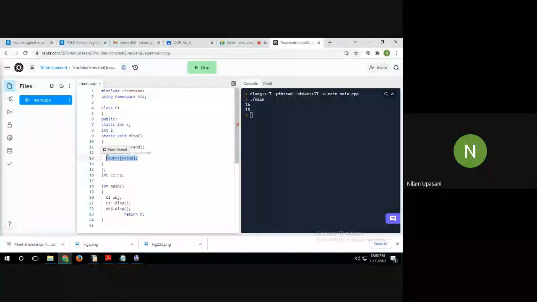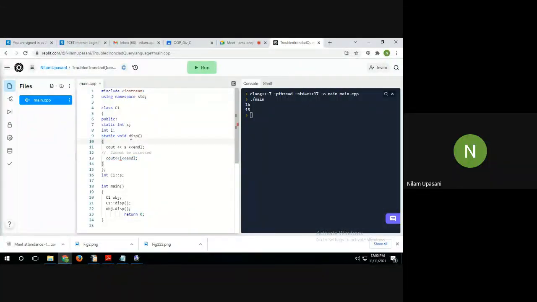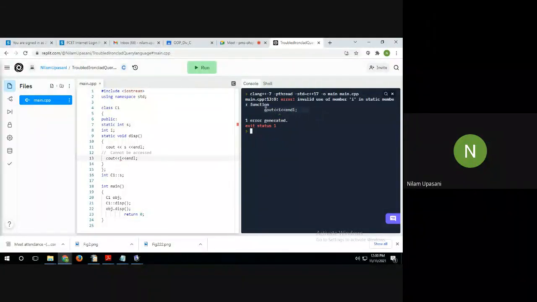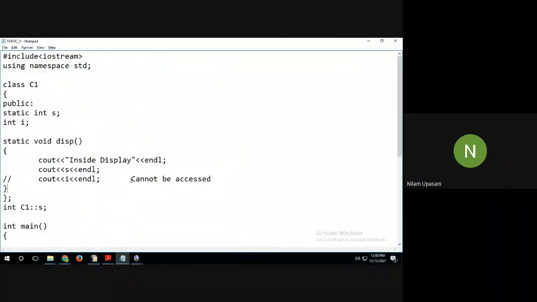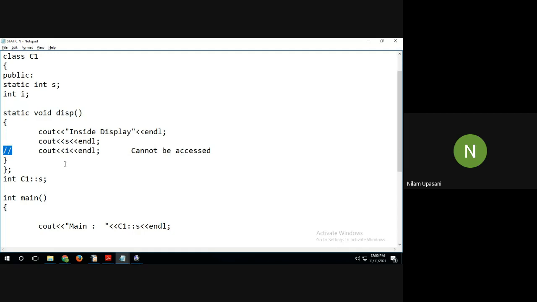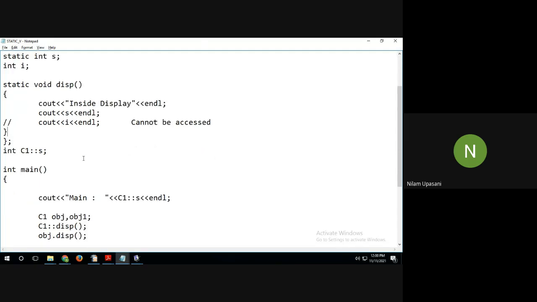And if I try to access i inside static function, ये आपका static function है, उसके अंदर अगर i access करते हो, let us see what is happening. What you are getting? Error. Yes, invalid use of member i in static member function. Okay, this is the error. So what we have understood with this is that we cannot access normal variables inside a static function. It is not allowed. Otherwise, you will get an error. Is it clear? So this is not allowed. That's the reason I've commented this part. Okay, this cannot be accessed.